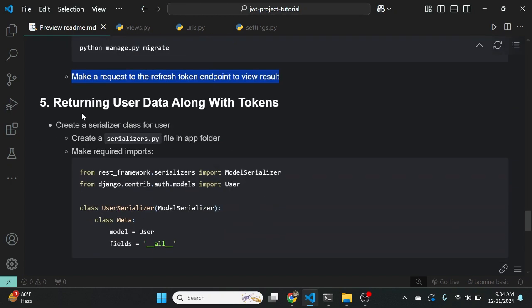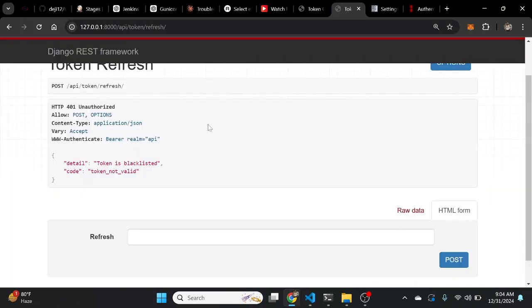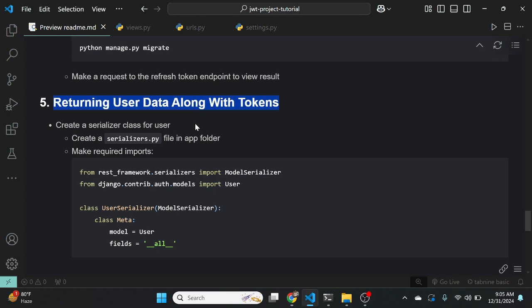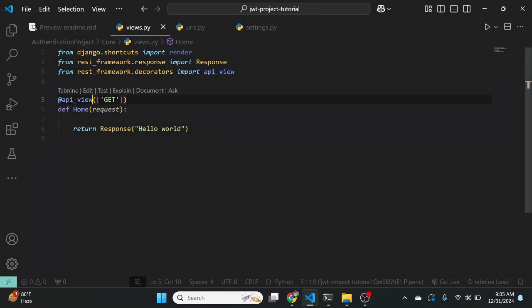So the next step is that we need to return the user data along with tokens. Now let me explain. Right now we have basically done all we need to do in order to authenticate our users. If a user wants to visit a protected route, I'm going to show you exactly how they will do that. But first of all, we are going to create that endpoint.